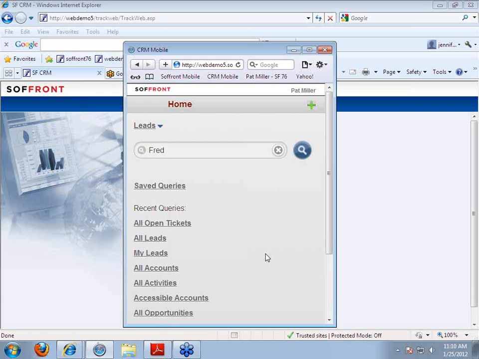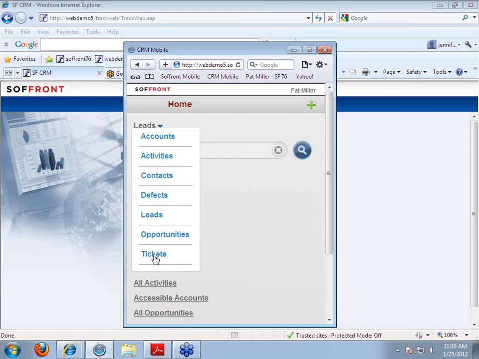How many times does your field support have to make yet another trip to close the case because they didn't have the right parts and tools? And how about lost revenue because of inadequate call reporting? Again, Soffront's mobile application can solve these problems. So for example, if I go back up here to my main menu, I can select tickets.